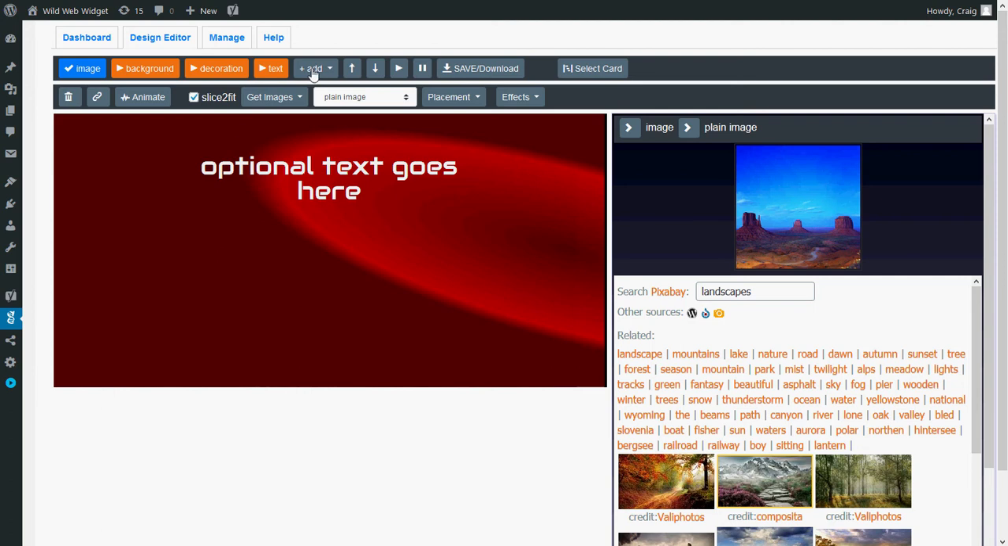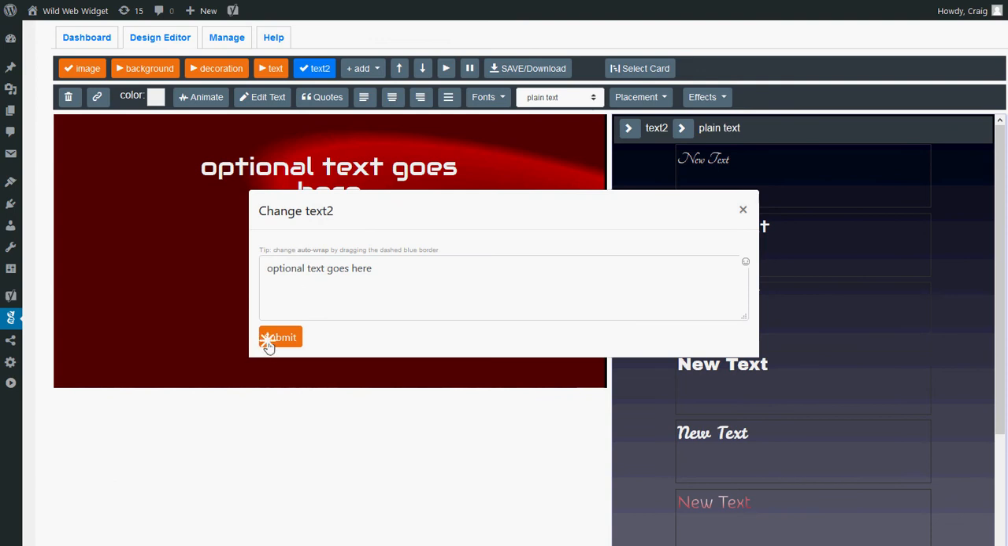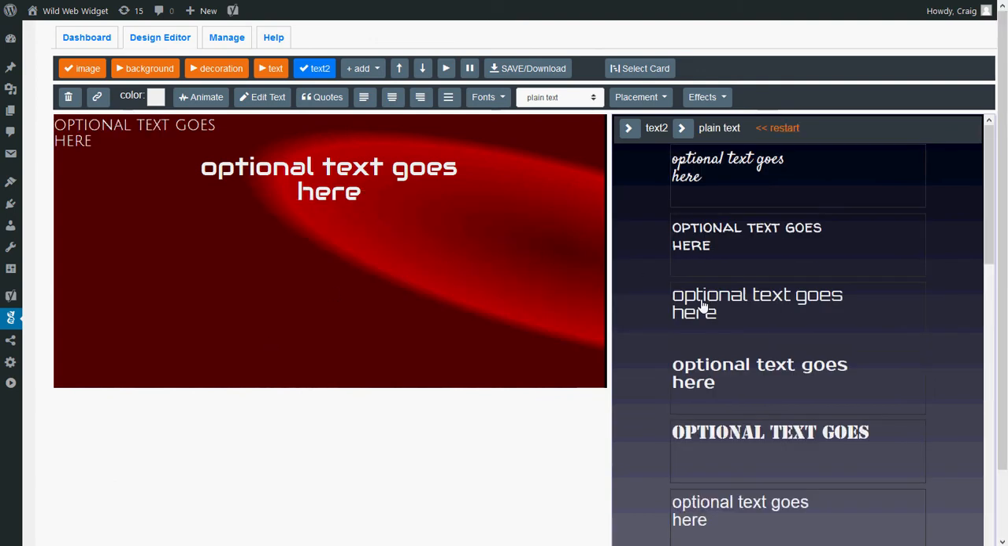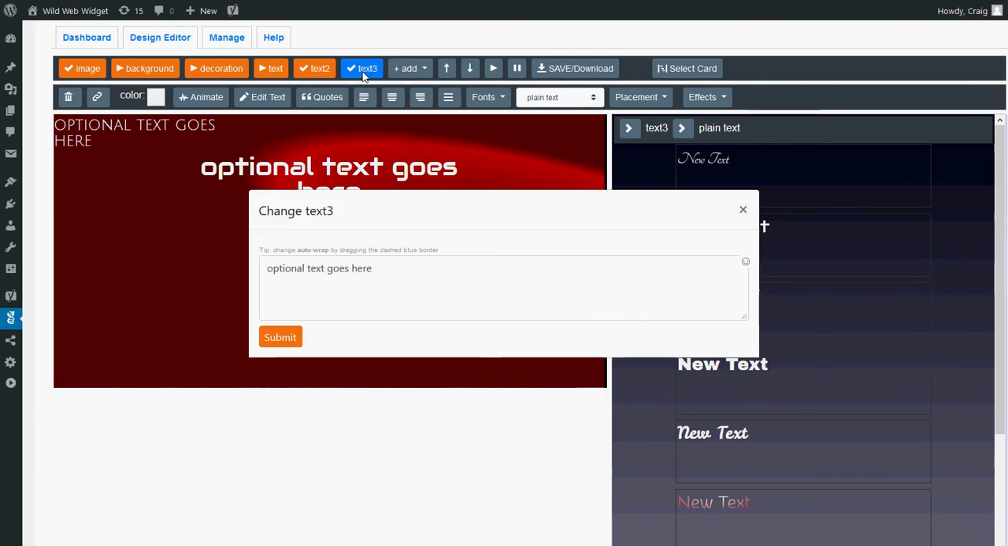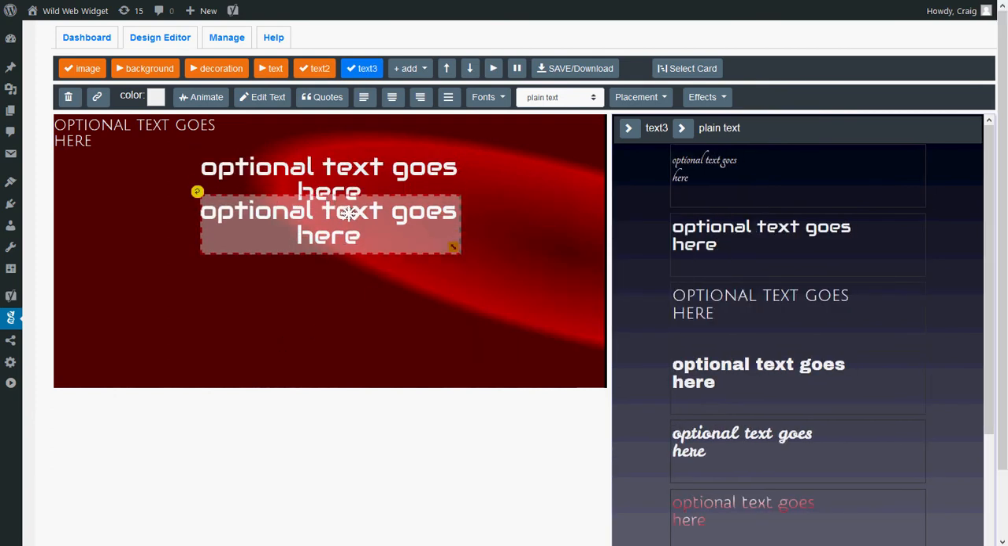You can add new items from scratch with the drop-down. I'll add an extra text layer. Or you can clone layers by dragging it to the Add button. You can also delete layers by dragging them to a trash icon over here.